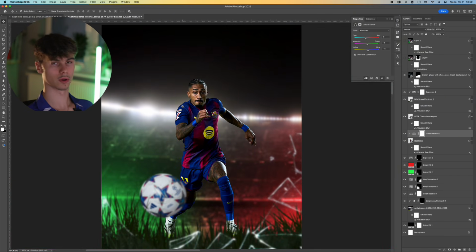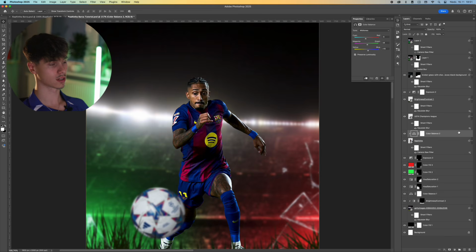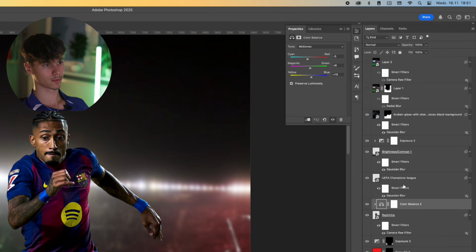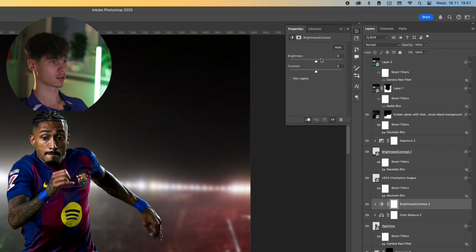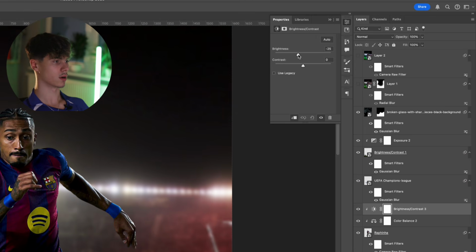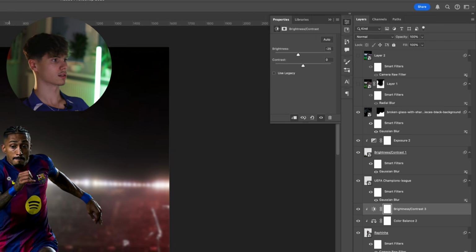This is a crucial point for every light you do. First thing, before adding all the layers, you have to make sure your player is dark enough. For this example, Rafinha is pretty dark, but I'll show you. You create a brightness and contrast layer, clip it to the player and decrease brightness, something like that.